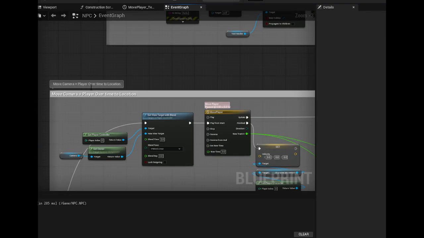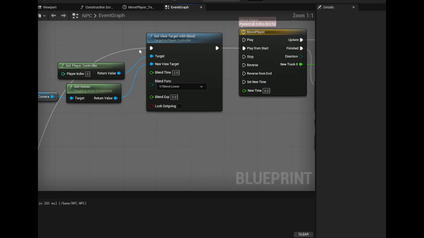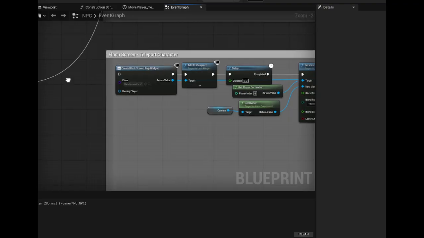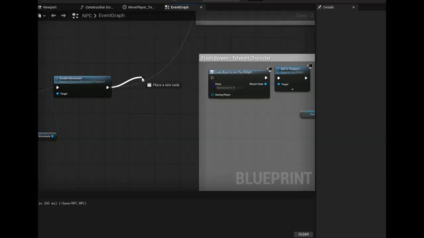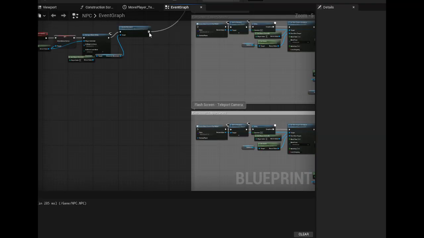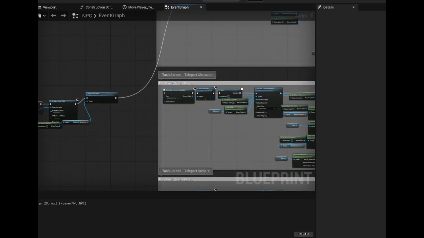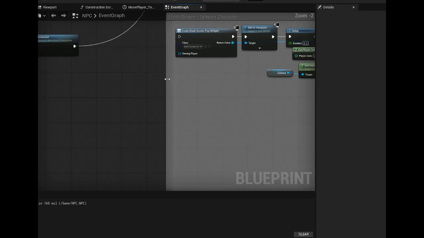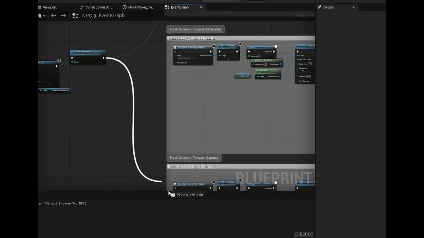So if you want to move the camera and play it over time to a location, you would drag it into this one here, set view target blend. If you want to flash the screen and teleport the character, you would drag it straight into this one instead. If you want to flash the screen and teleport camera, you would then drag it into this. And make sure each time you change it, you click compile and save, and it will save. So right now, we'll start from bottom to top.